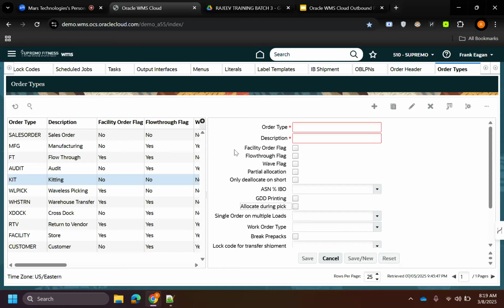Then there's a facility order flag. If it is an interfacility transfer order, then you can use this flag.